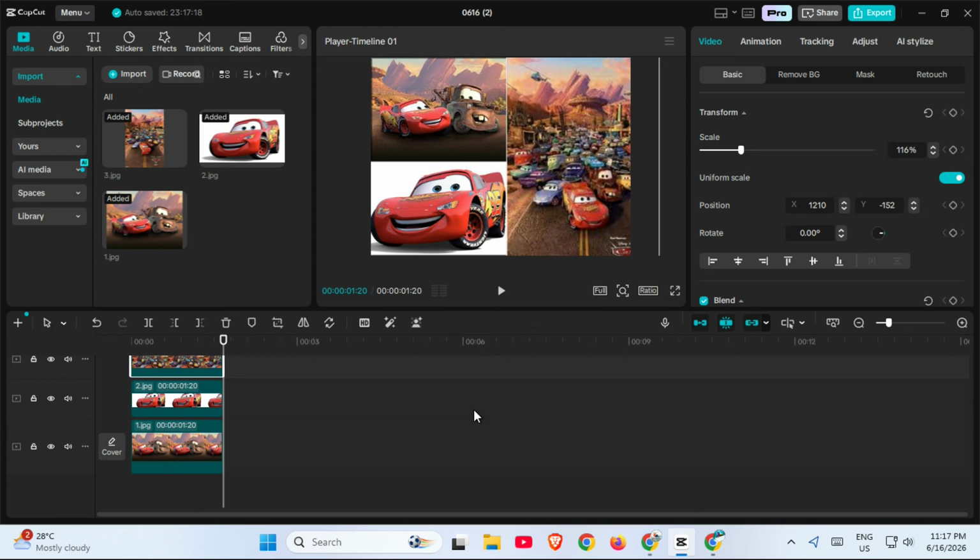It's a simple technique, but it can completely change the way your edits look and help you create more engaging videos in just a few minutes.